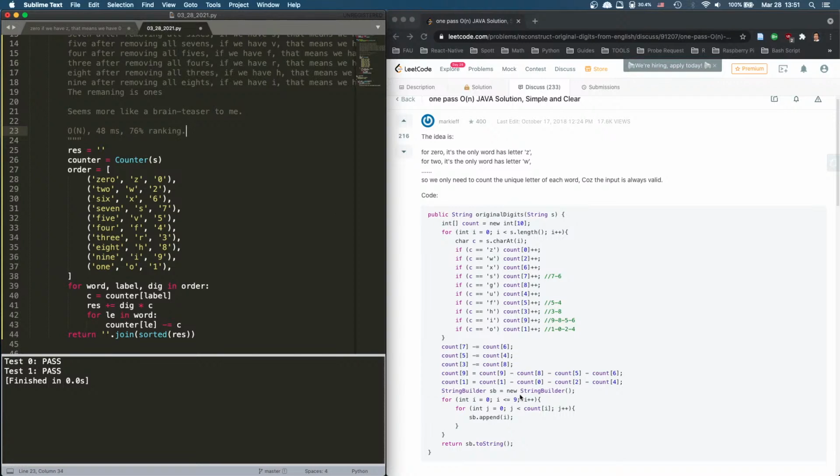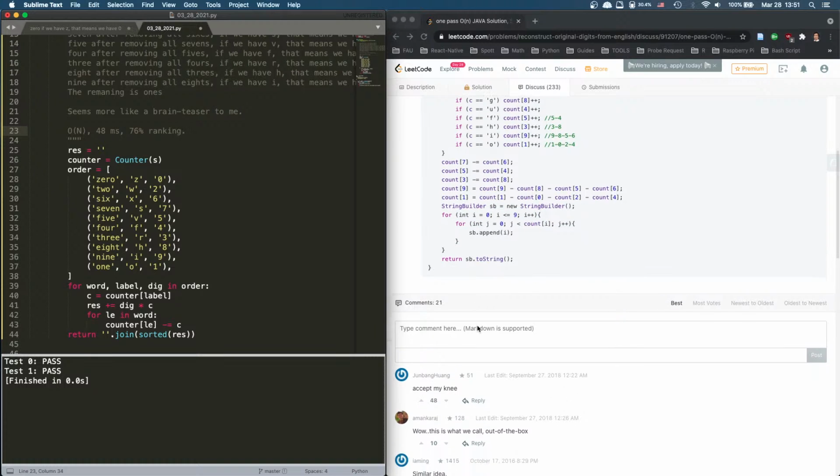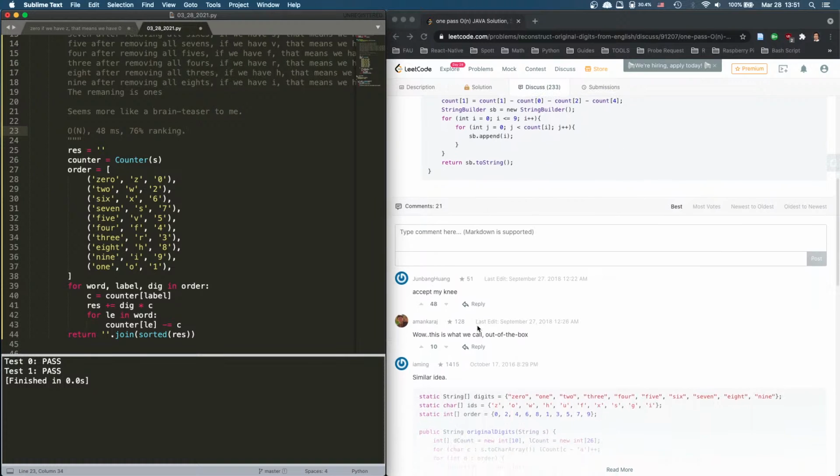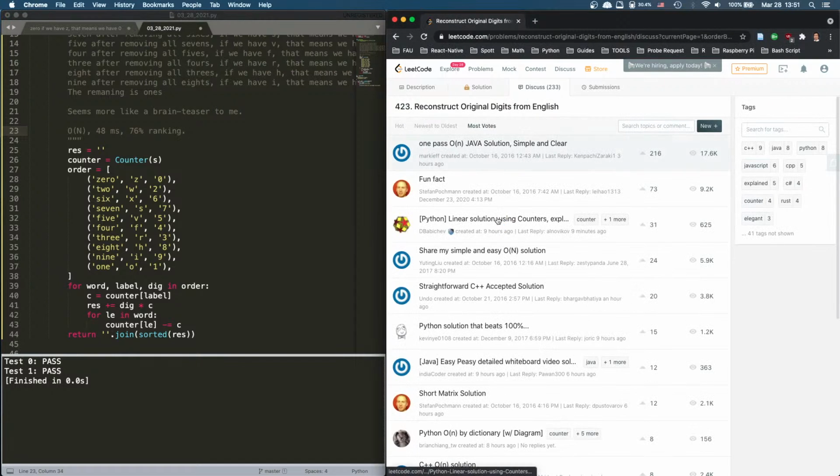So what this person did is a little bit of manipulation at the end. What I did is a manipulation as we're going through, and because we're using a counter, we can reduce the count. Okay, that's fine. Out of the box. Does that mean I am actually thinking out of the box? I don't need to upvote this one. It's basically the same idea.